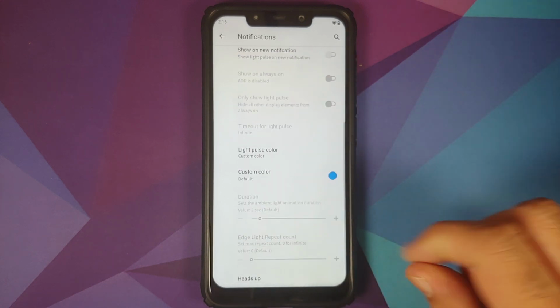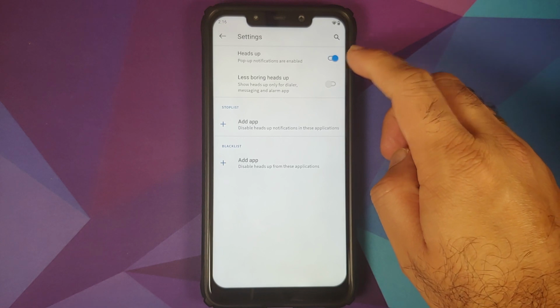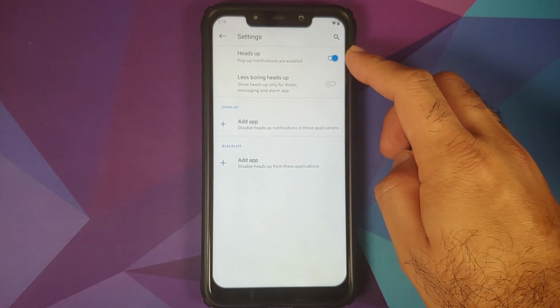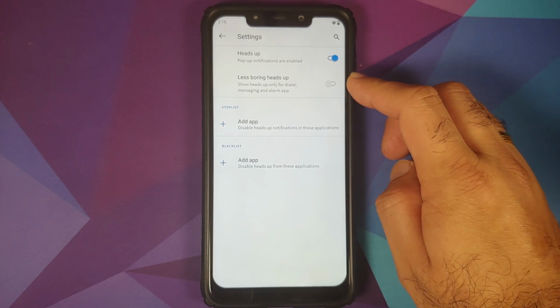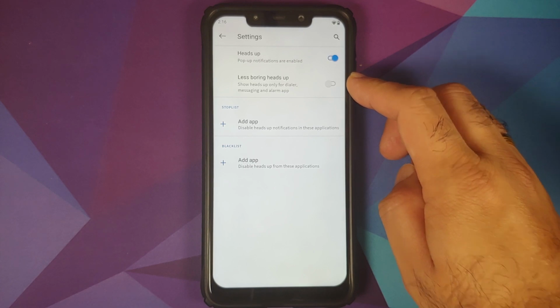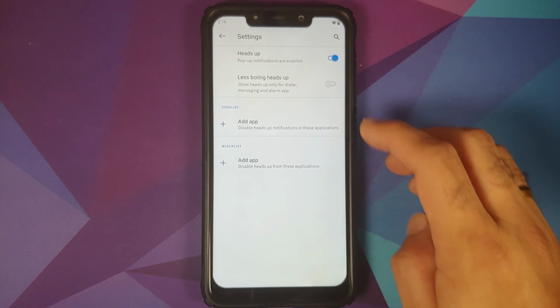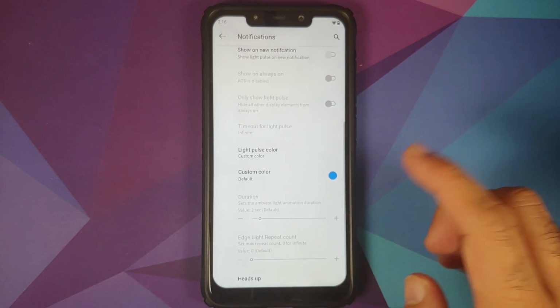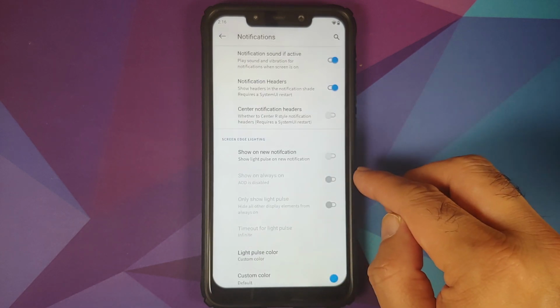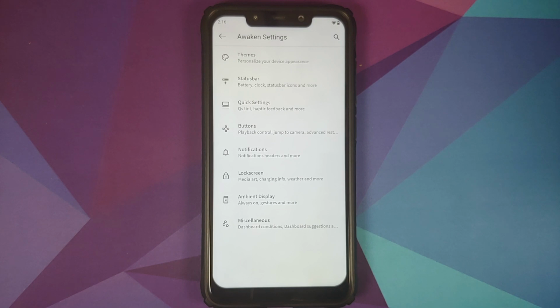Then if you go into notifications, they have added heads up notification customizations. So we can scroll down and go into heads up. Bam, here it is. Heads up notification are enabled. You can make it less boring by enabling this toggle, and they have also added blacklist and stop list for heads up notifications. And yes, you do have screen edge lighting on this build.